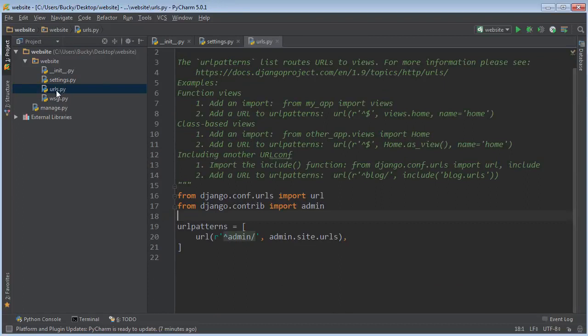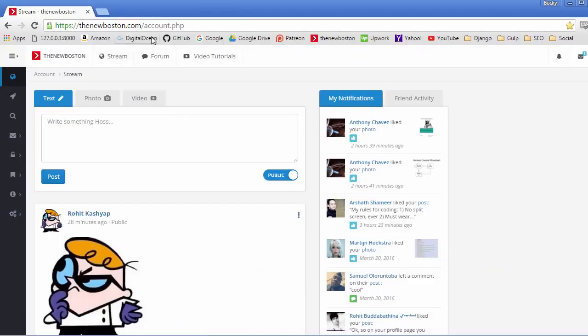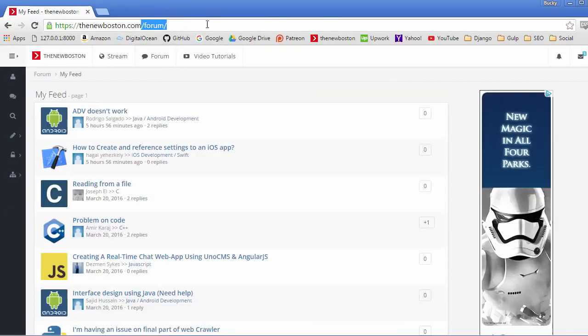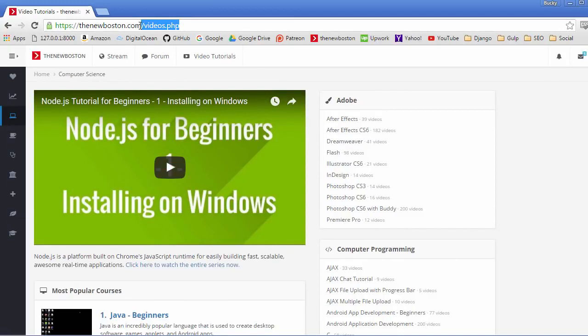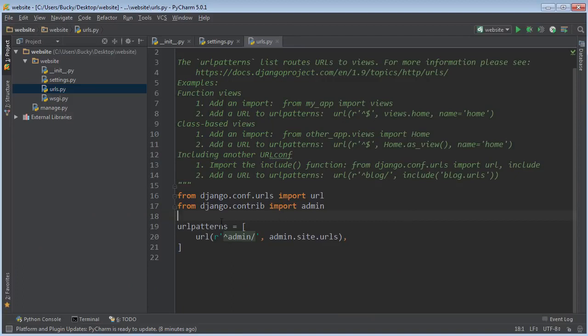Now this next one, urls.py, these are the URL declarations. In other words, it's kind of like the table of contents for your website. That's how people always explain it. What I mean by this is, whenever you go to a website, you type in the website's name and then some URL after it. Whenever I type account, it gives me my stream. Whenever I type forum, it gives me the forum. Whenever I type videos, it shows me all the videos. So again, this part of the URL tells my website how to behave or what it's supposed to do.